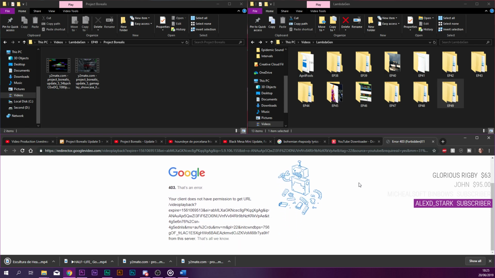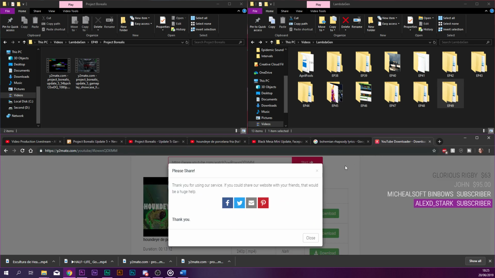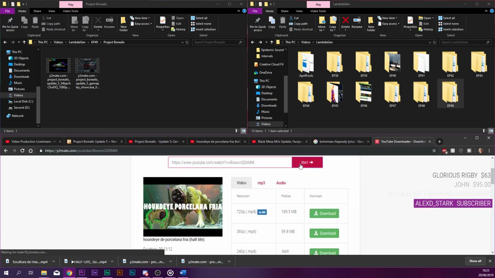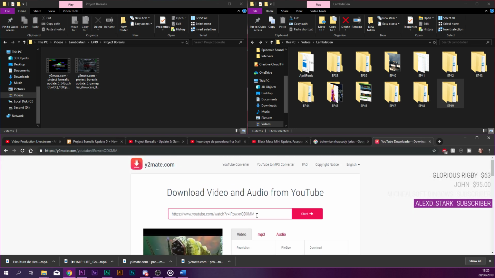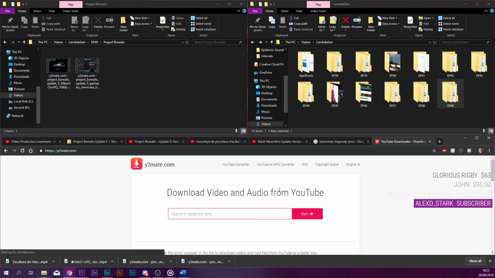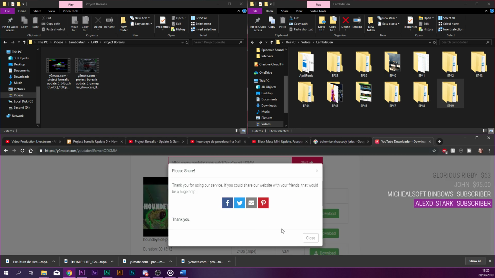There we go. Oh. This is new. Your client does not have permission to get URL blah blah blah from the server. That's all we know. Guess Google's on to me. Oh shit. This is technically not illegal, right? This is weird. I've never had that before. Yeah, it keeps doing that.